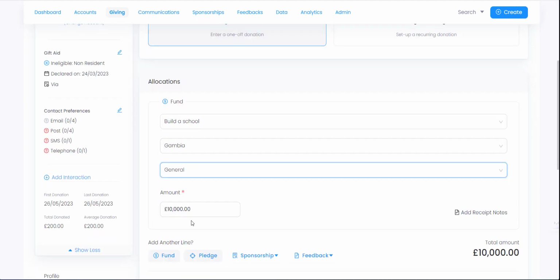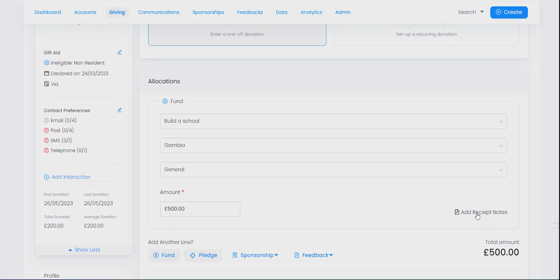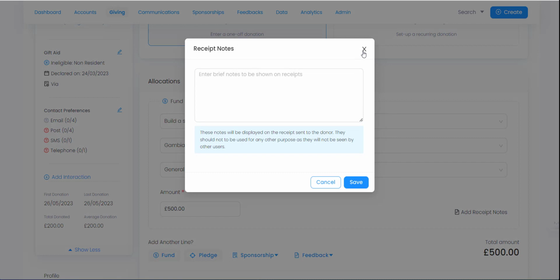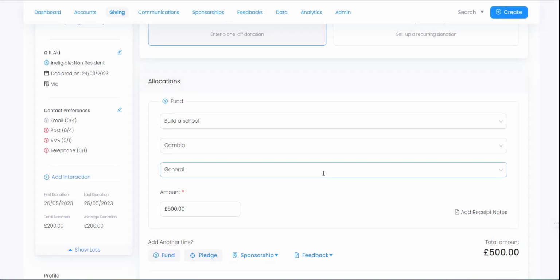And we can see here that it is defaulted to £10,000 because in the back end of the system, it was configured that a school would be for £10,000. Now, this may be £0, it could be another amount, but this is configurable. So you can change this, for example, to £500 if you wish. And you will see on the right, the figure updates as necessary. There's also an option to add receipt notes if one wants to add, and this can be displayed on the receipt sent to the donor, but it's best to check with N3O that this is configured for you accordingly.